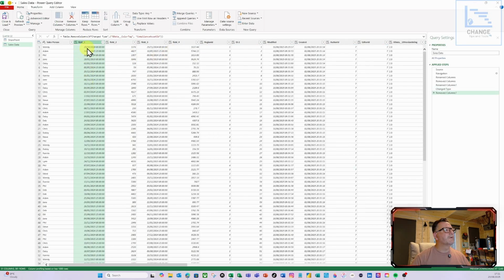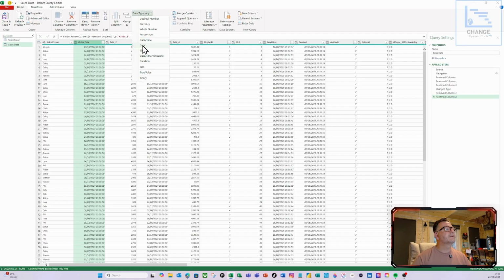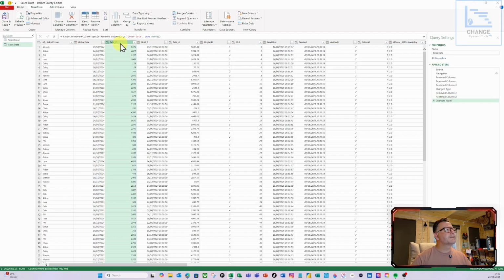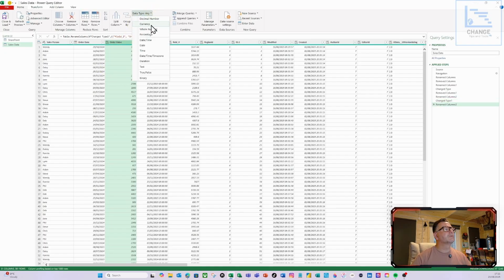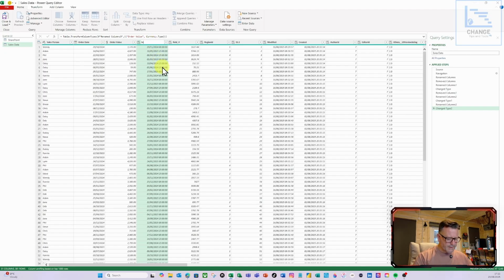So this first date field is going to be the order date. I'm going to double click on it and rename it. Hit return. Now I'm going to change that to date only because it's not date and time. This column is the order value, so I'm going to rename it order value. And let's change this type. We've got currency available here, so I'm going to change it to currency. And this field 3, double click on it, is going to be the invoice date.